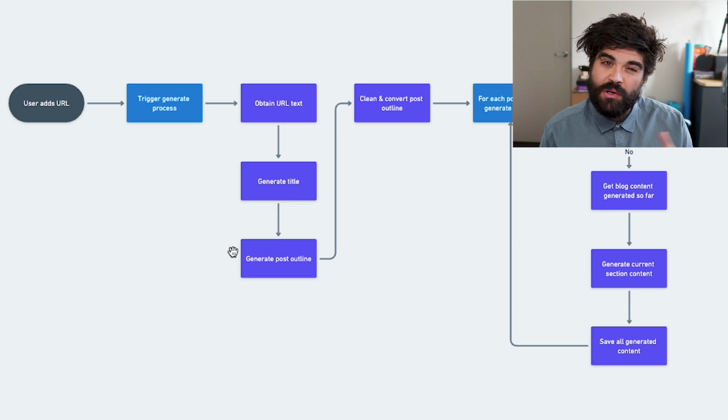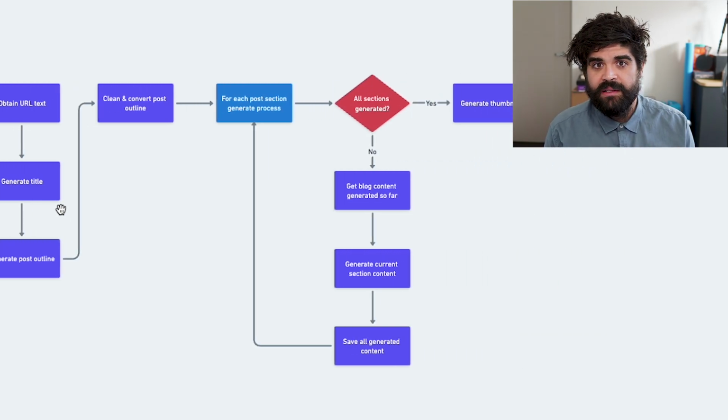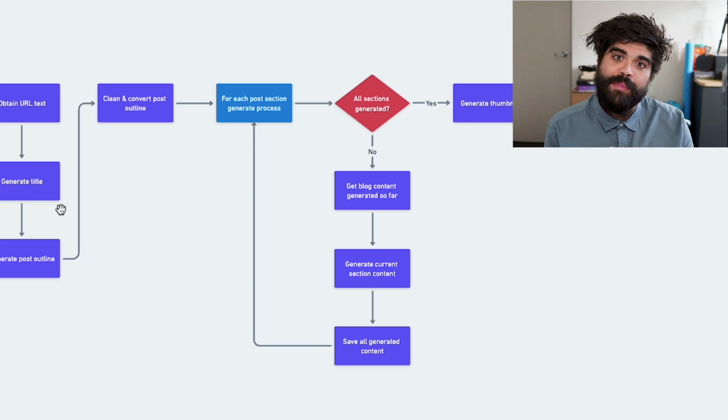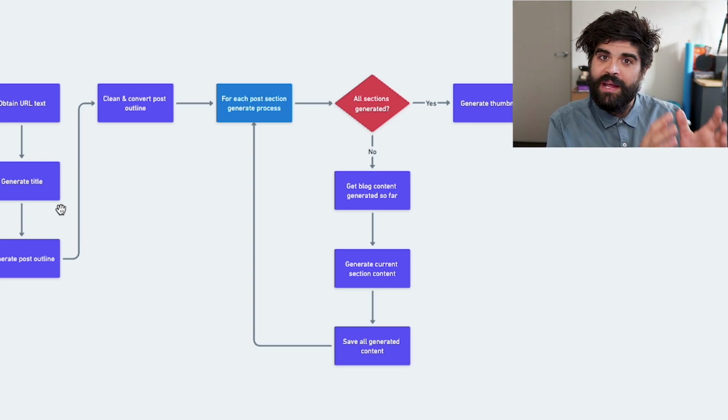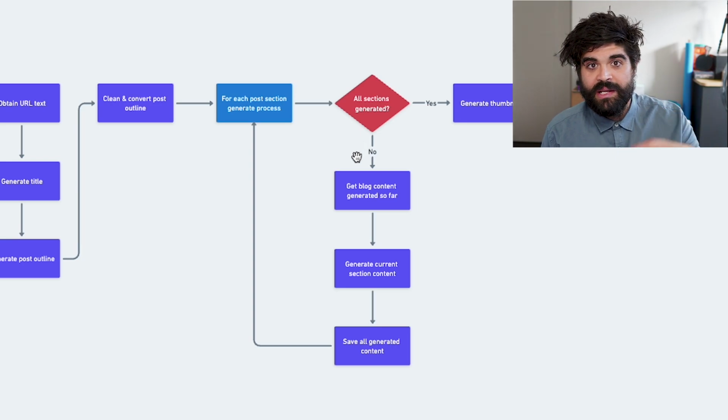With that post outline generated, we need to clean and convert that content so that it turns it into a usable format for Make to then go through each individual section and write content, which is what we're doing next. So for each post section, we need to generate the content. Firstly, we check to see, are all the sections generated to this point? If they're not, then great, let's go into this individual section and generate that blog content.